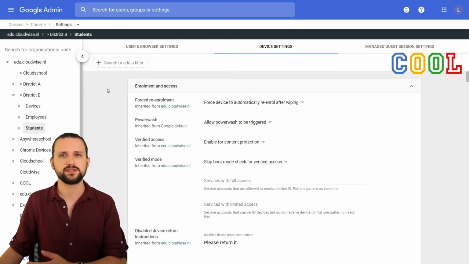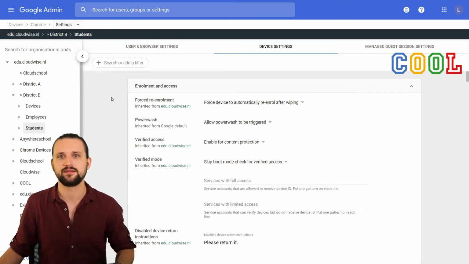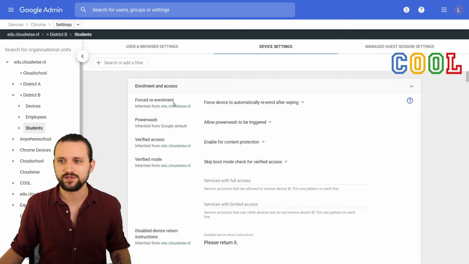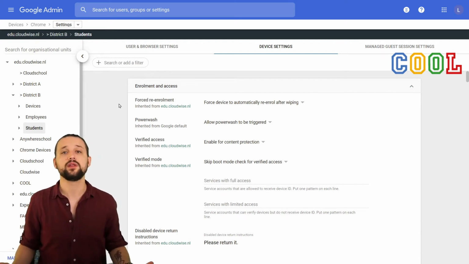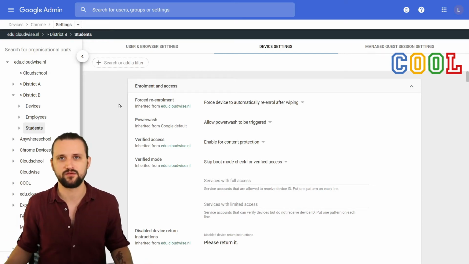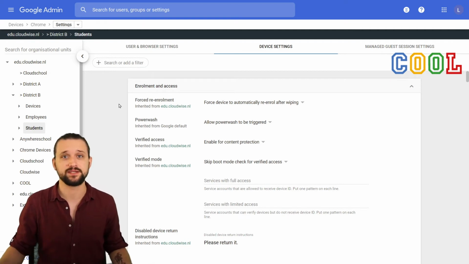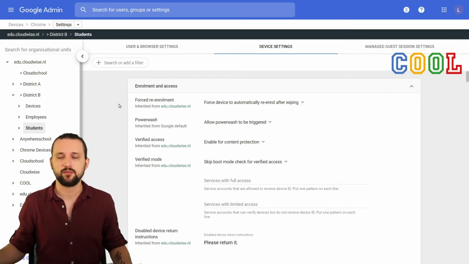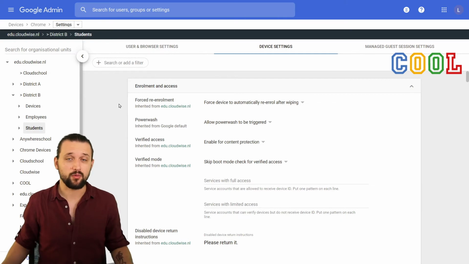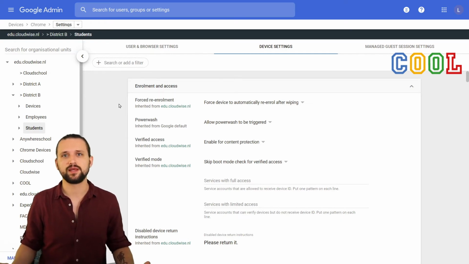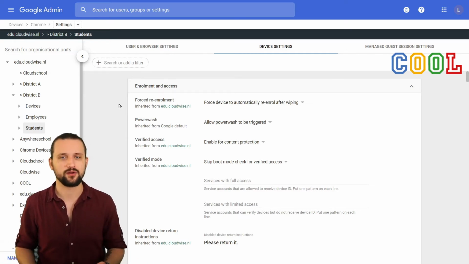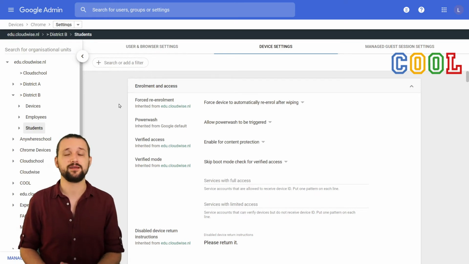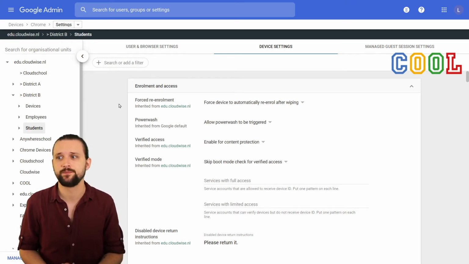Starting off with a few things that I wanted to point out that are immediately at the top of the page. Forced re-enrollment. Now, enrolling a device means we add it to our Google environment so that we can manage it. That's great. The moment that we power wash it, that we wipe it, normally what it means is that we delete all our local data off the device. Again, that's great. Sometimes that's actually a fix for some of the issues you might experience.